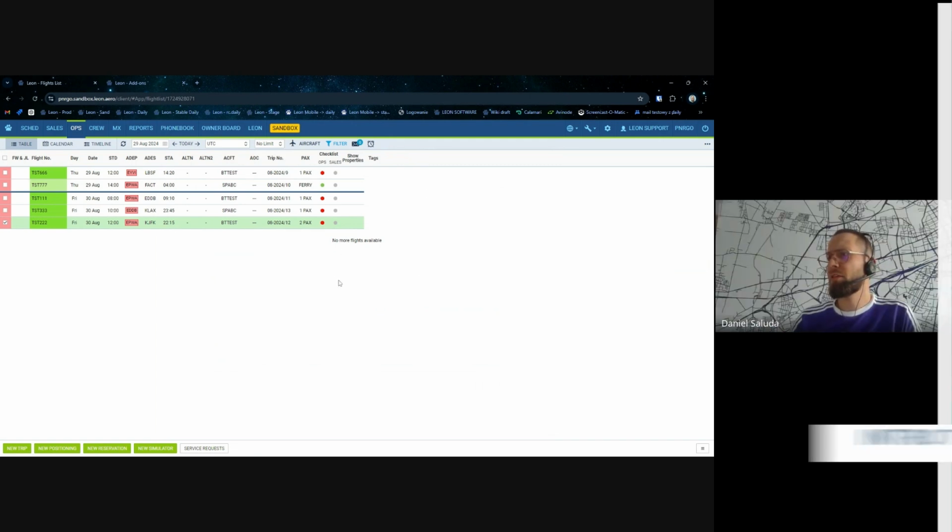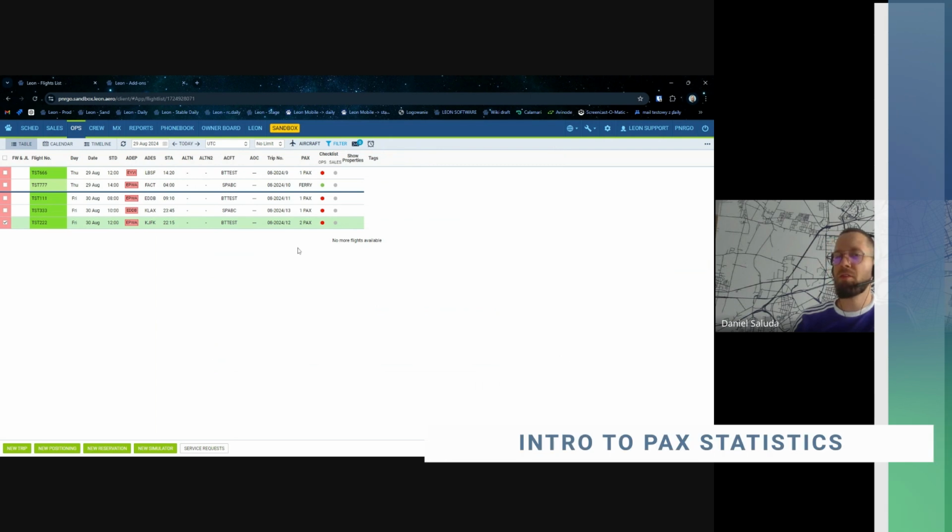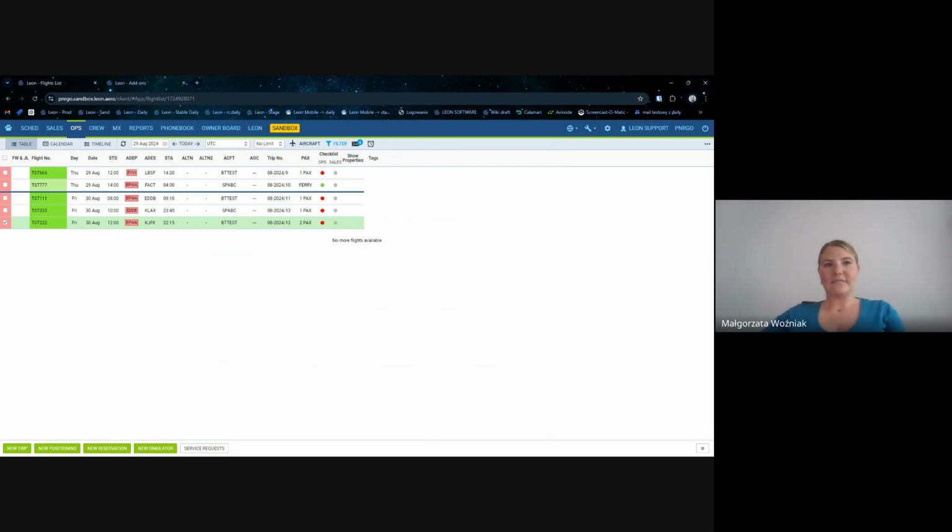Okay, and I think we have one more function to be mentioned, right? Yes, this is not for all carriers. This function is mostly for charter operators working, for example, with tour operators and so on.